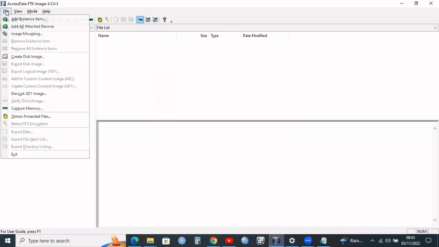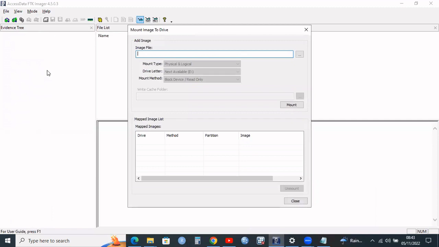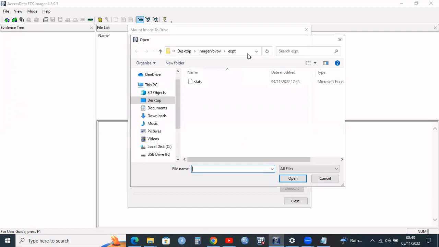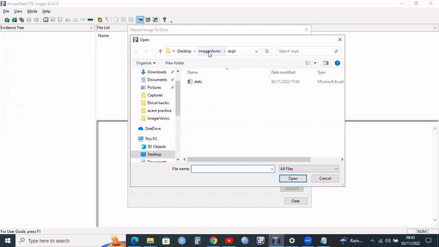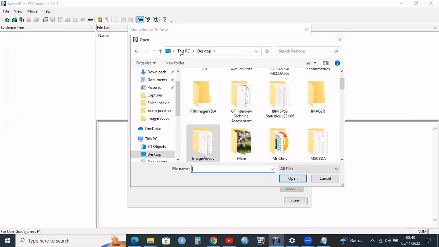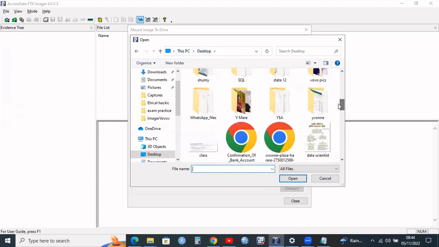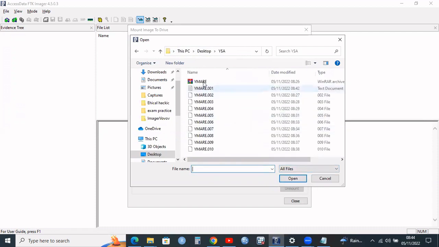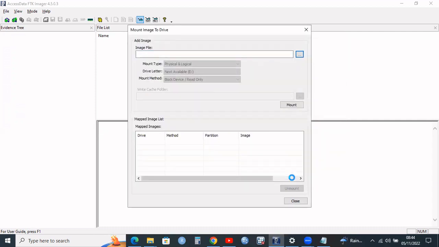So we go to file, then image mounting. We want to mount the one that we have created. Then the file name. Here we select the one that was created from our folder. So we select the first one, then we open.